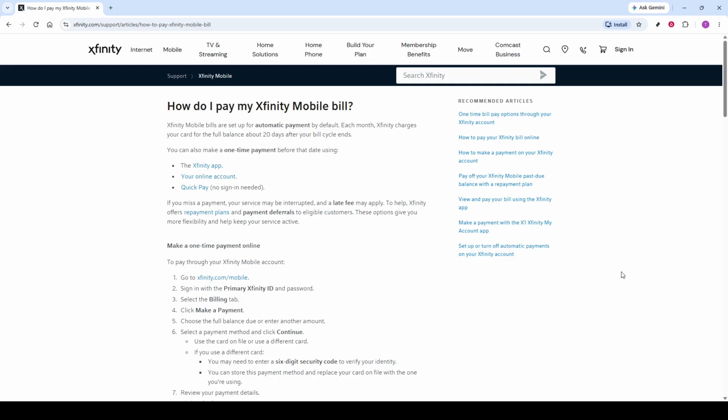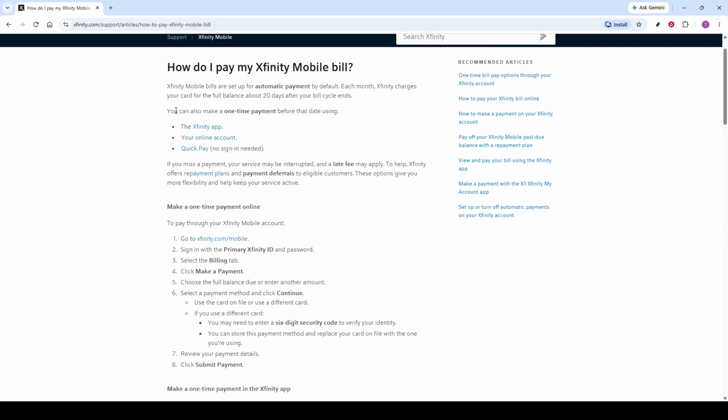To begin, go to the Xfinity Mobile website. Once you're there, sign in to your Xfinity account using your Xfinity ID and password. Make sure you're entering your information on the official Xfinity sign-in page so your account stays secure. If you're on a personal device, the process is usually very straightforward, and once you're logged in, you'll be able to access your account details and billing options.